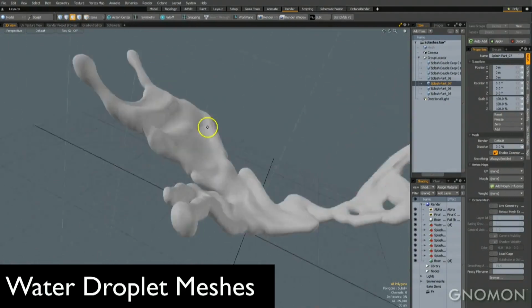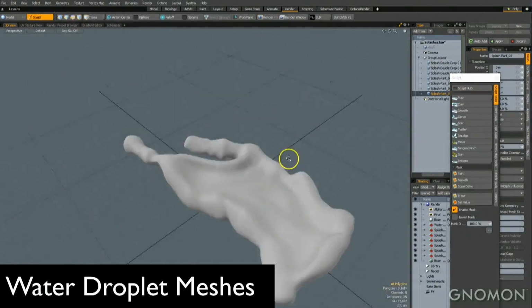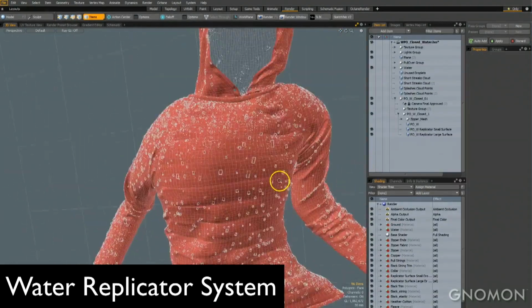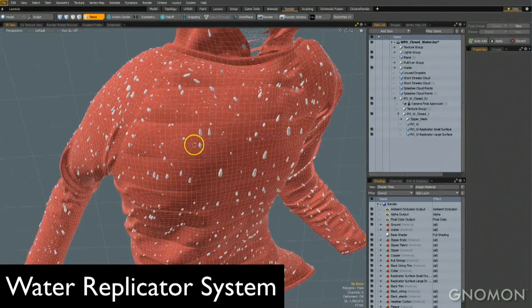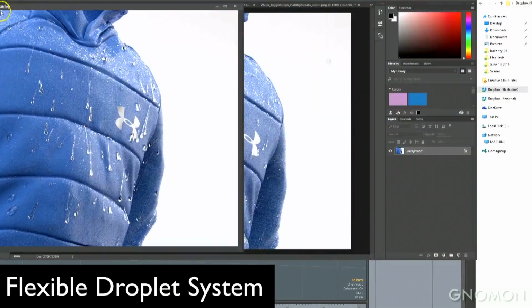And then we'll use additional hero drops to place on top. So we had a replicator for large drops, small drops, hero drops, and then finally our hand-drawn ones. And you can see them all here on top of the surface. They look like there's a lot of them, but they're water, they're transparent. So you're just trying to grab a little bit of specular on top of the surface.